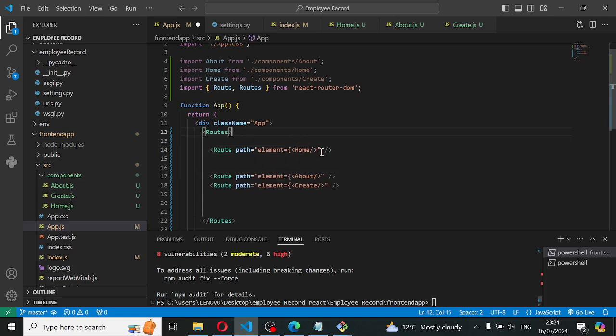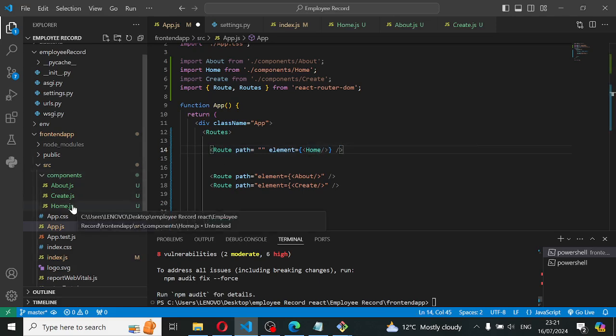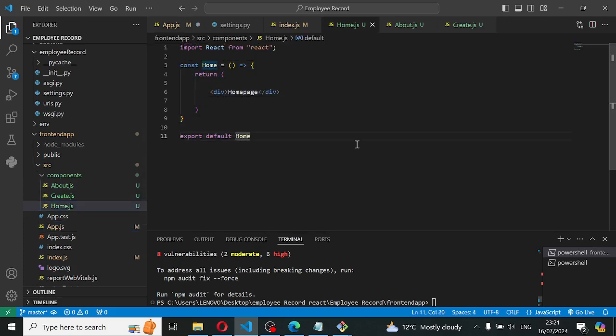Now remove these codes. So make this and put it here. This is the correct code. Route path equals empty string, then element equals home. This empty string means this URL or this route should be our home page. So when you run your application now, home, which is home.js, is going to be the home page.